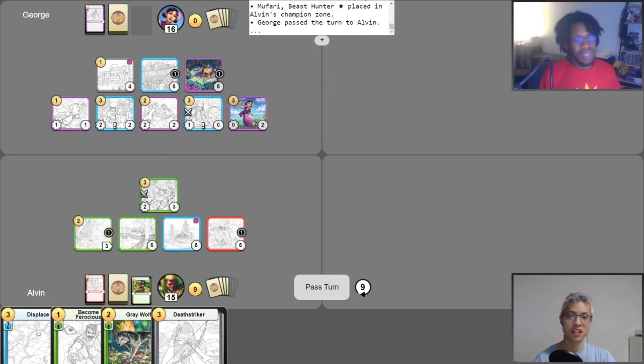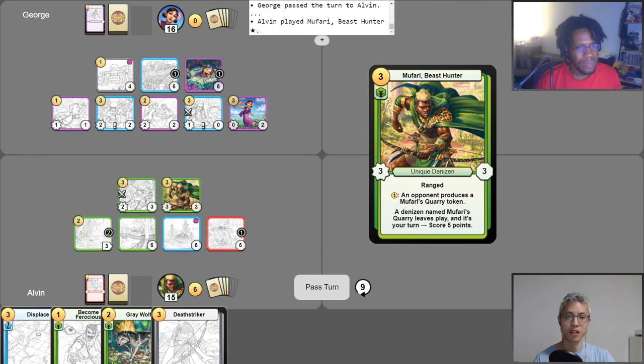But thankfully, I should be able to do it. So I'm going to get my gold for this turn, get my phase counter. For 3 gold, I'm going to play Mufari. And then for another gold, I'm going to activate his second ability, having you create a Mufari's Quarry token.